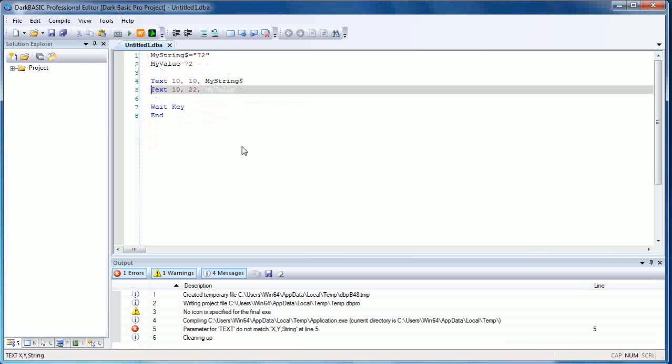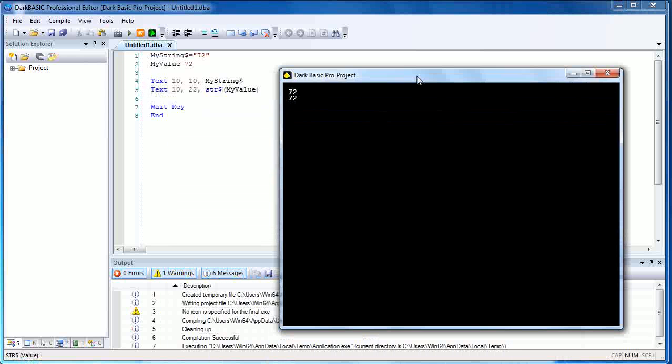So if we compile this, you'll notice that you get an error here with a big cross. "Parameter for text does not match x-ray string." If we click here, you'll notice it's got down there text x-ray string. So it's basically saying it needs a string entered there. Now, quick and easy fix for this, we're just going to type in str and the string symbol, and bracket and close bracket. We're going to compile the program again, and as if by magic, it works perfectly.